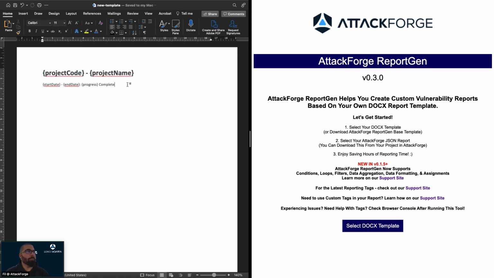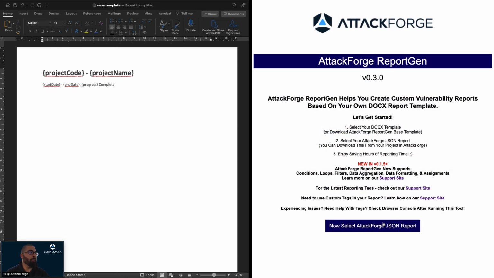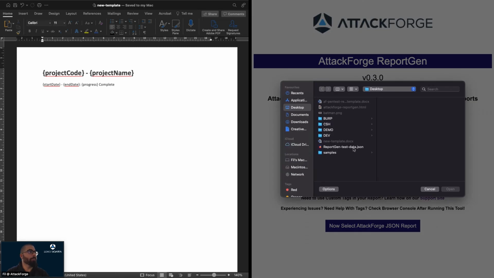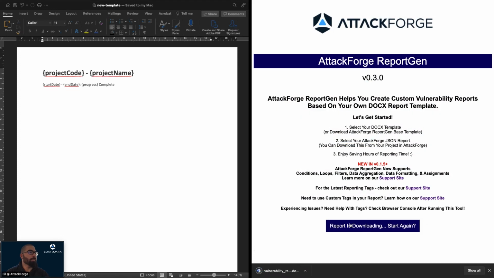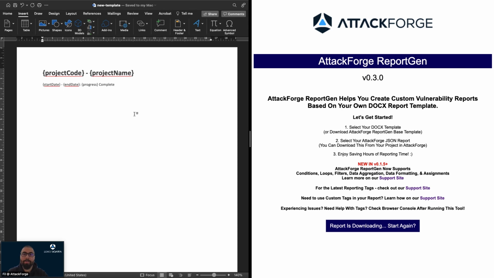Now let's save this template and see what the report looks like. So we're going to come into the ReportGen tool. Again, we're going to select our template, and now we're going to give it some test data. And let's take a look at what that report looks like. So now we can see the project code and the project name, as well as the test window and progress complete. Now let's include a list of all the vulnerabilities, as well as their descriptions and recommendations.